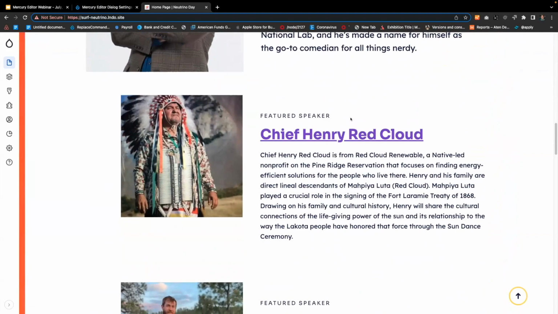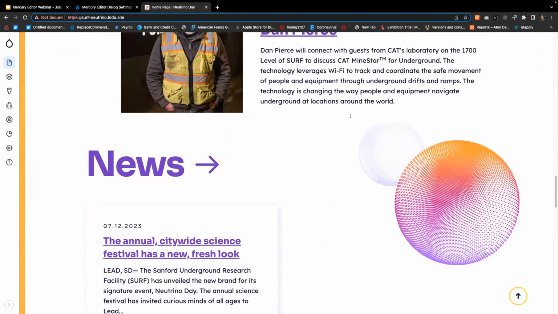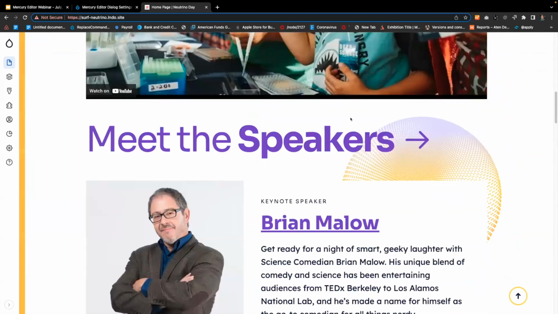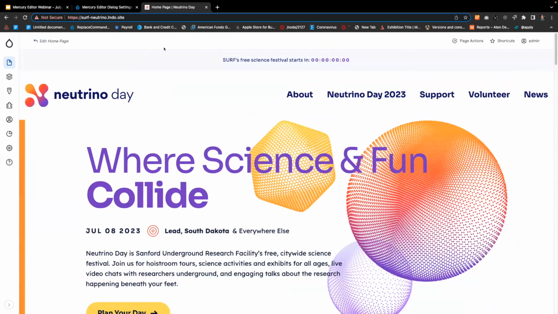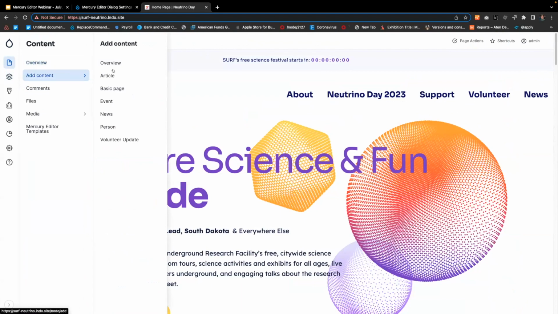This project, as well as all of the other projects we're working on with Surf, is heavily utilizing Mercury Editor. So we'll scroll through this homepage, and then I'm going to basically recreate this page just to give you a sense, again, for how Mercury might work in a more custom application. So we'll go over to the Add Content tab, click on Basic Page.